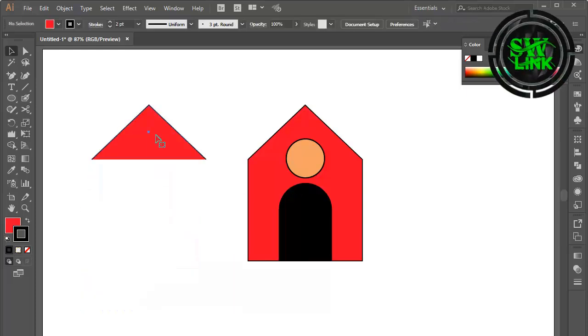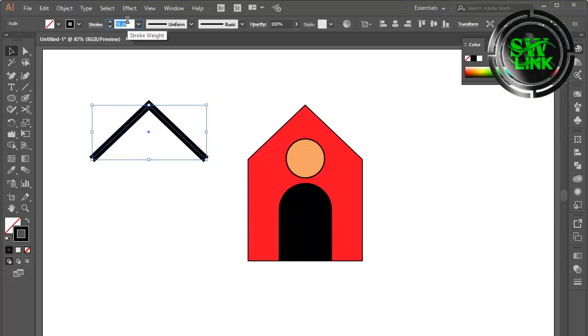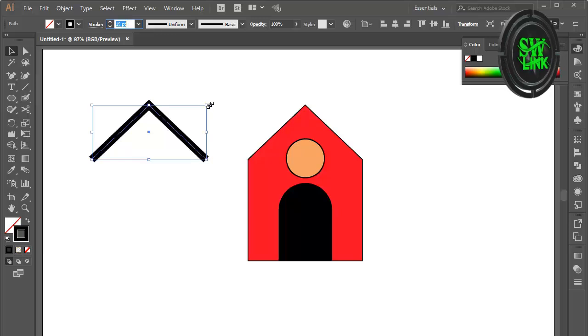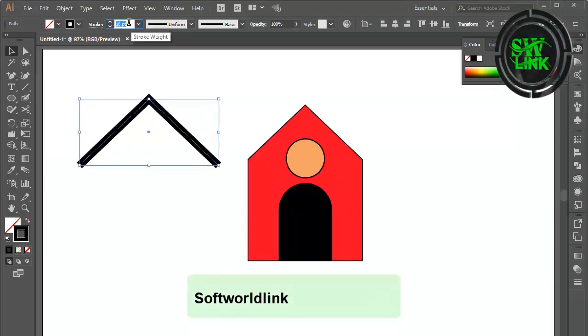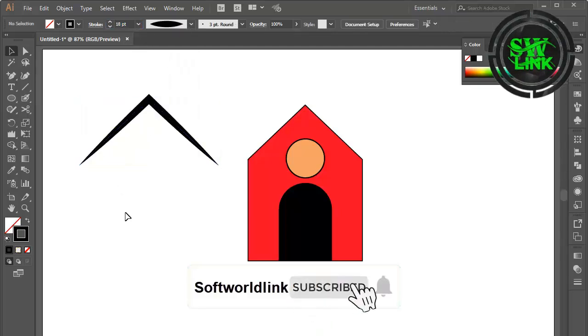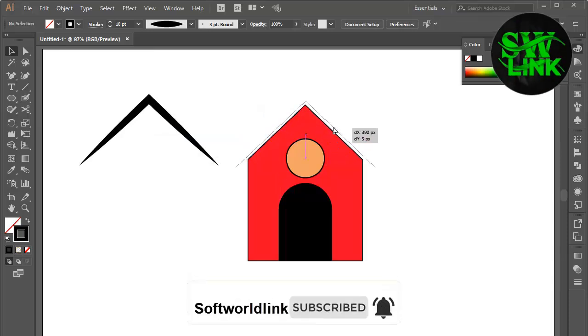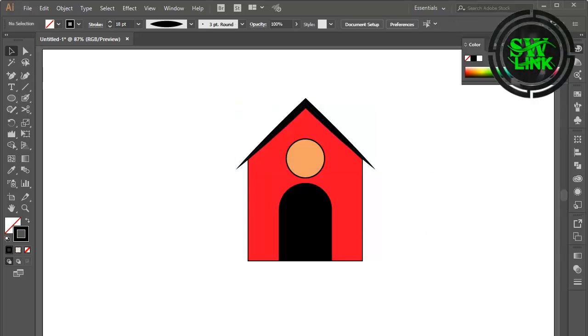Press the Delete key and delete the shape. Turn off foreground color. Increase the strength of the stroke. Select and group all objects.